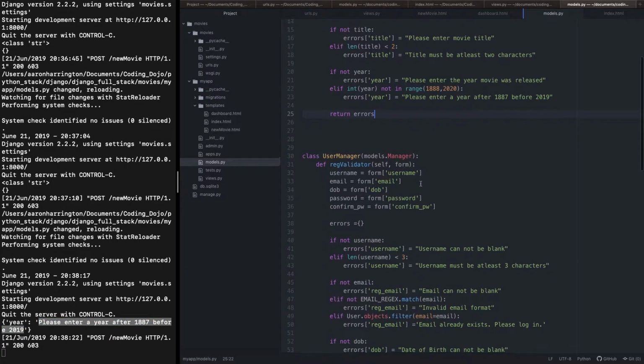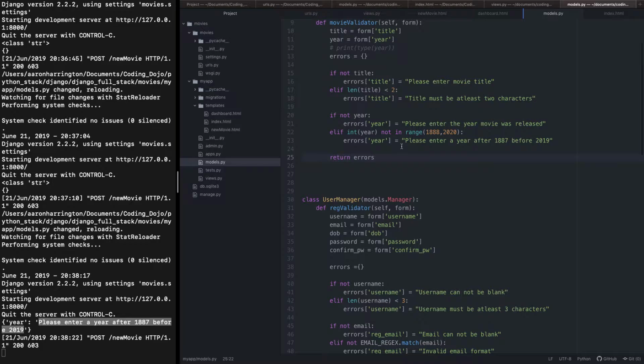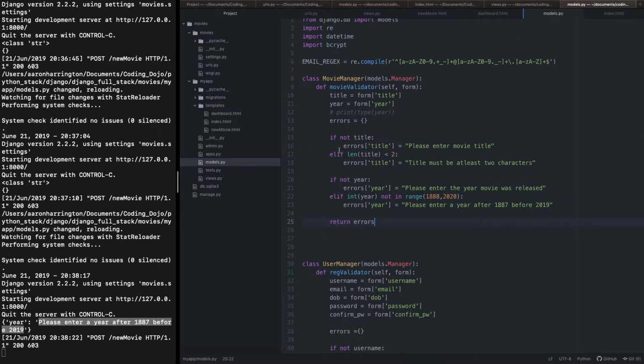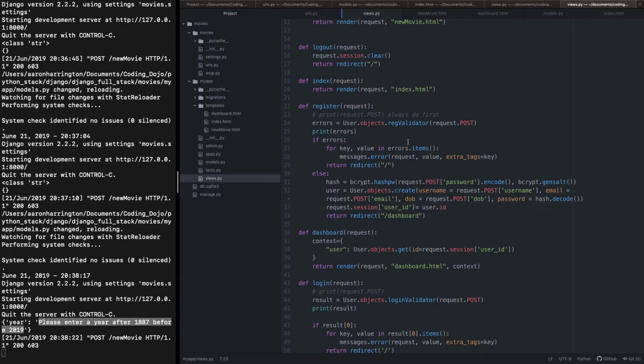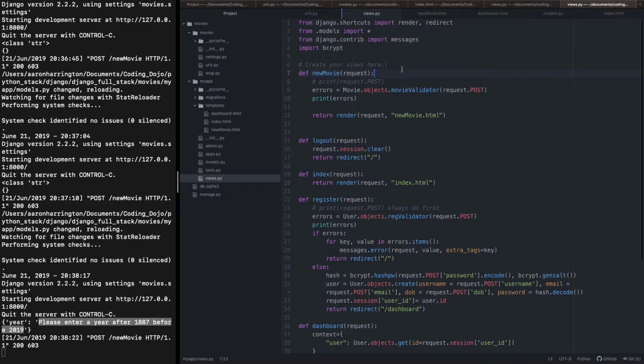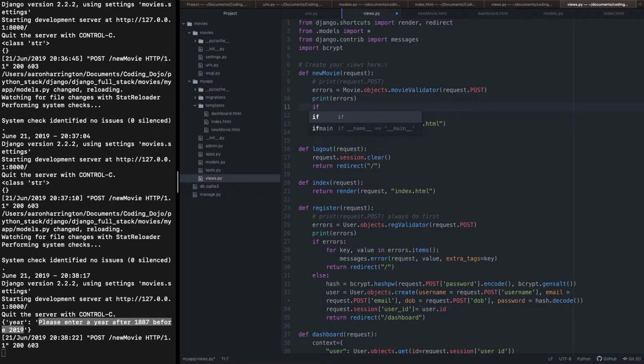Alright, so now we got our validation set for the form. Now we need to make sure we're able to access the information and remove it. So we created the post, we got our errors, if errors. Let's go ahead and make sure we can view them.